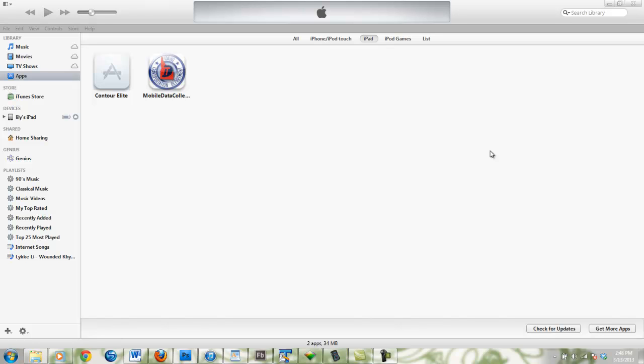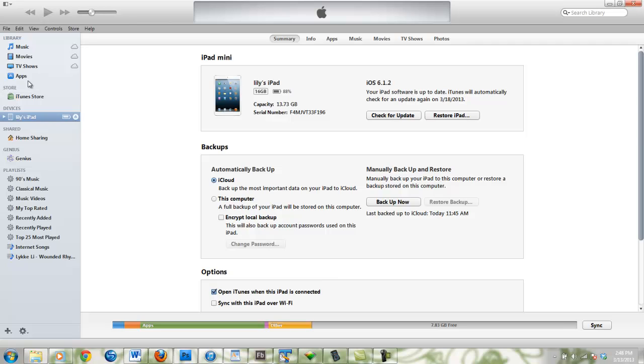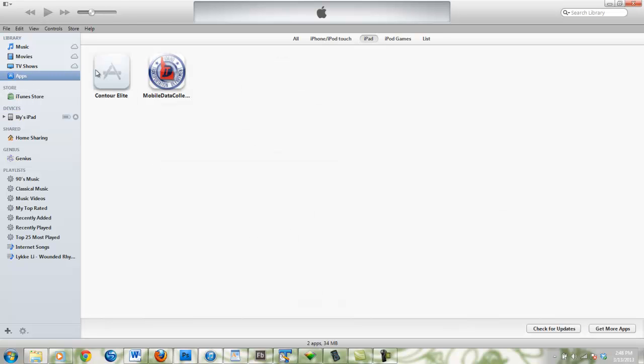Hi, I wanted to give a quick guide as to how to install the mobile data collection application on an iPad. You're looking at iTunes. Got the iPad connected to the device. It's called Lily's iPad. What we've got here is the actual application of an older version of the application.